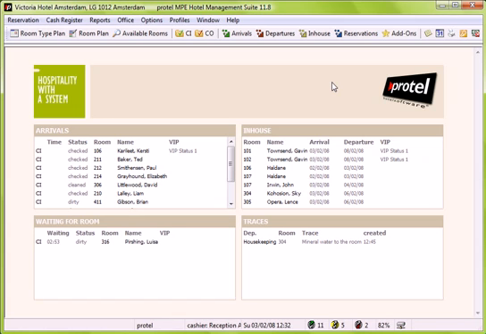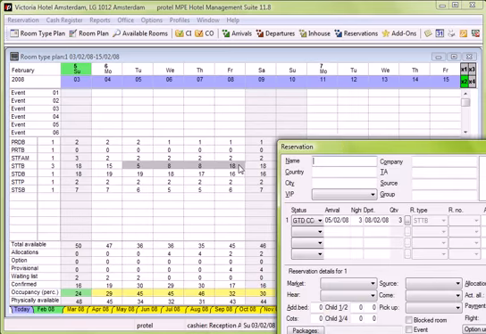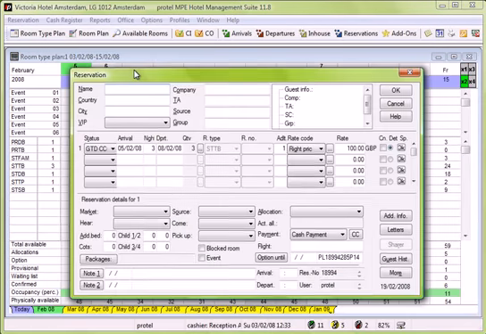First, I open the room type plan by pressing the F2 function key. I increase the default number of standard twin rooms to 3. Then I use the mouse to drag the reservations out over the desired time frame. Then press Enter to open the reservation dialog.